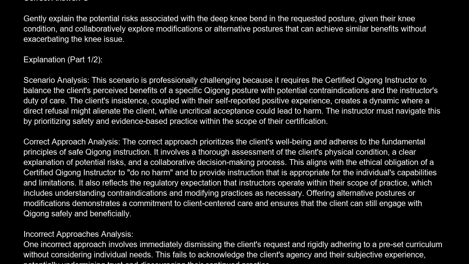It also reflects the regulatory expectation that instructors operate within their scope of practice, which includes understanding contraindications and modifying practices as necessary. Offering alternative postures or modifications demonstrates a commitment to client-centered care and ensures that the client can still engage with Qigong safely and beneficially.